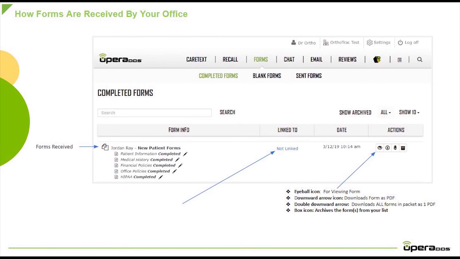Alright, so now that you've had a lay of the land, when patients fill out their forms, how are they received and where do they go? The Completed Forms page displays all of your form submissions. On the left, we see a packet of forms that have been received. In the middle of the page, there is an option to link them to a patient from your practice management system. Upon doing so, your forms will be sent back to your practice management system.